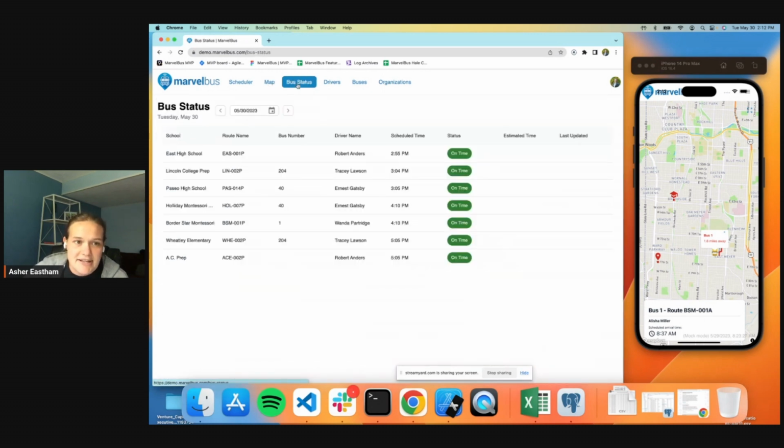That's the bus status page. Here, this is showing all the runs in the district that are happening today. If I were the principal of East High School, I would see a filtered list that only shows the runs coming to East High School. This replaces what currently happens: principals have their secretaries call the Department of Transportation to ask, if they see a late bus, what time is it getting here? So this will enable dispatchers to communicate that pretty seamlessly.